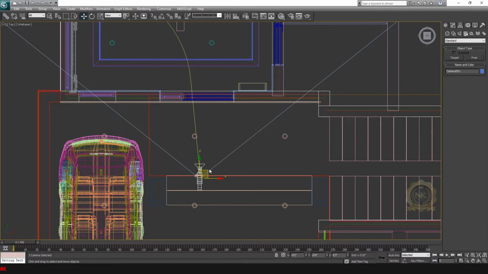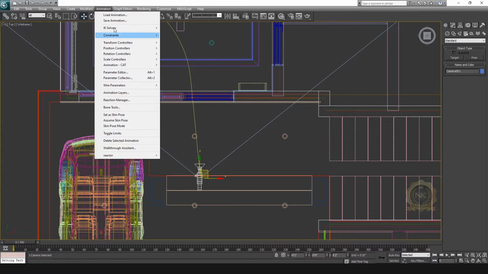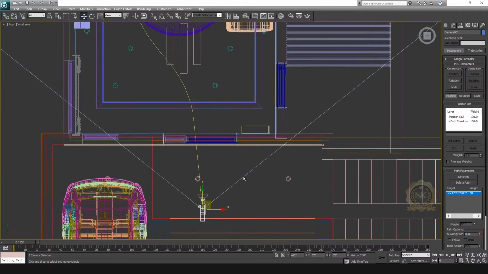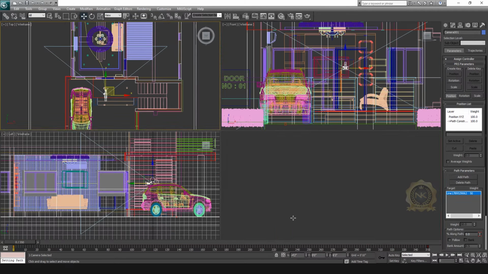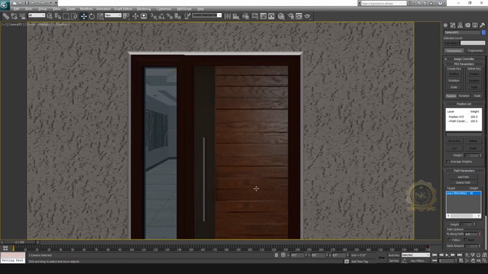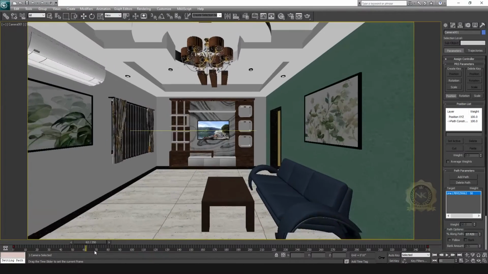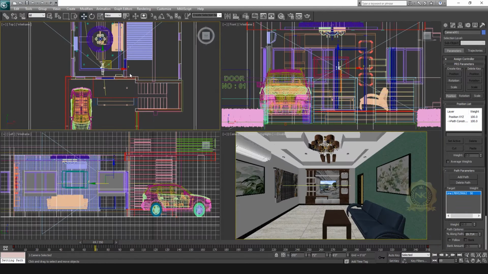Then go to animation. Go to constraint. Path constraint. Select path constraint. Select the line. Just select the line. Now select the camera view, camera number one. See, now this camera goes on this path line.